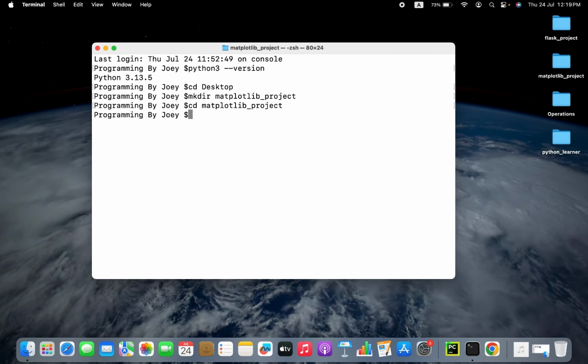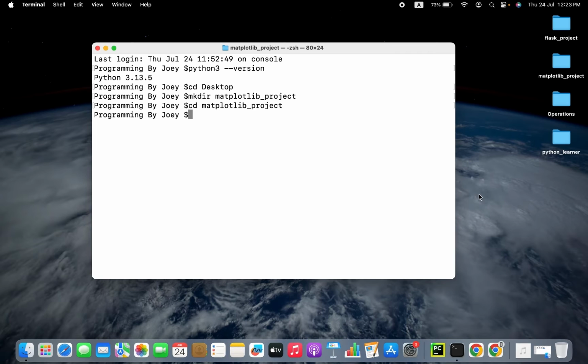Alright. Here we are going to create a Python virtual environment. Why virtual environment? Because installing Python modules in a virtual environment keeps your project dependencies isolated, so they don't mess with other projects or system packages.